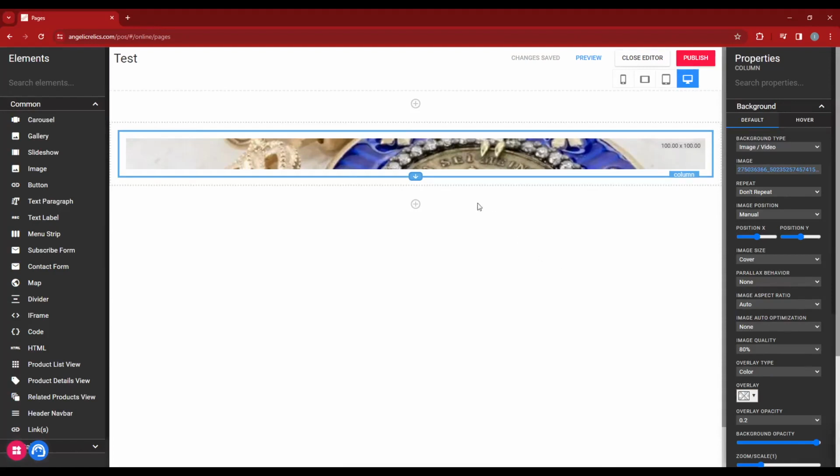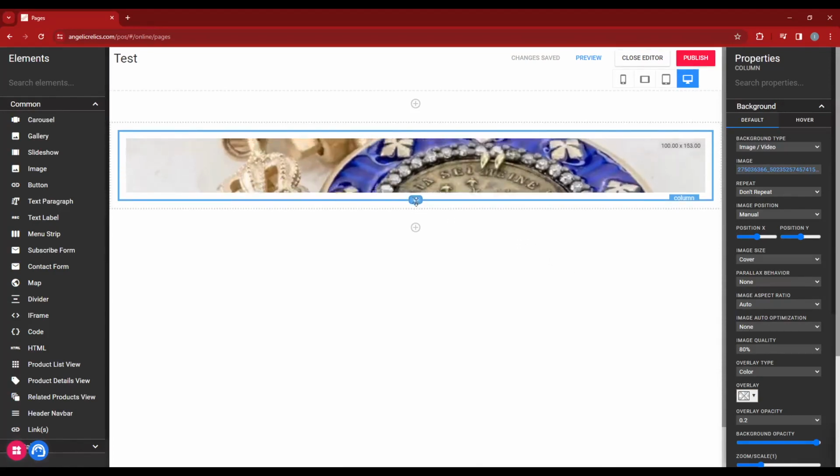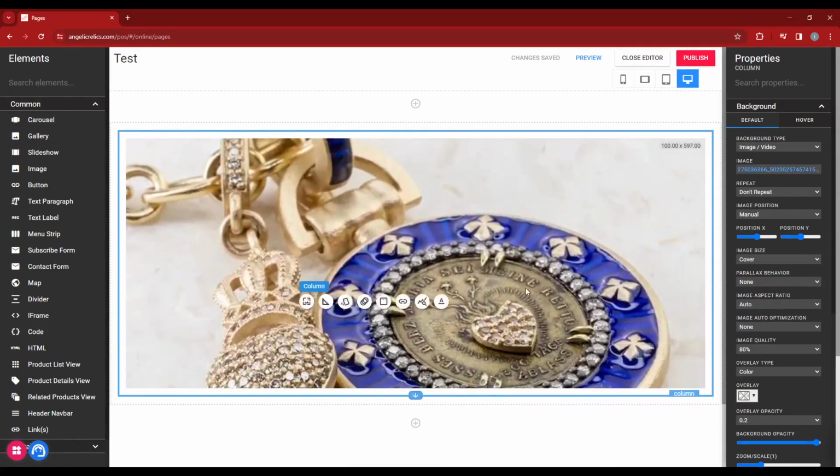We will stretch it by dragging the arrow in the middle downwards. That way, the background is seen in a better way.